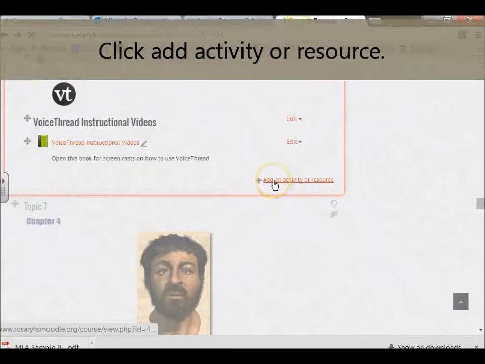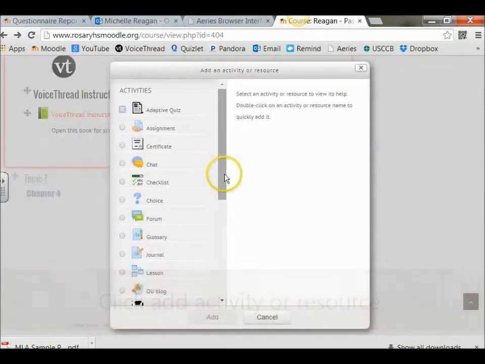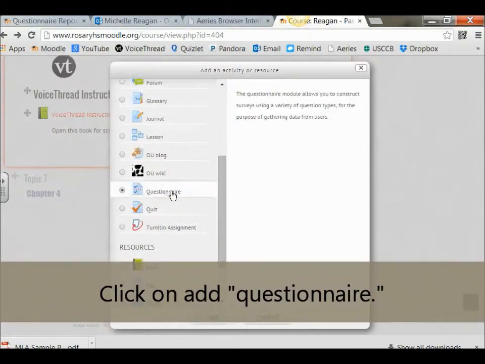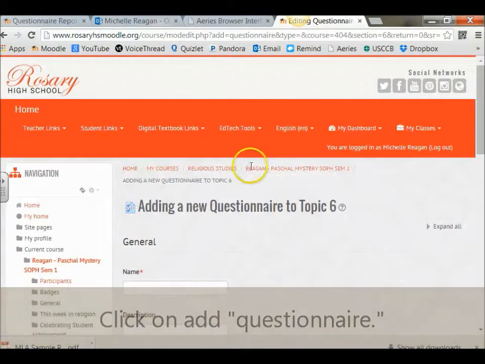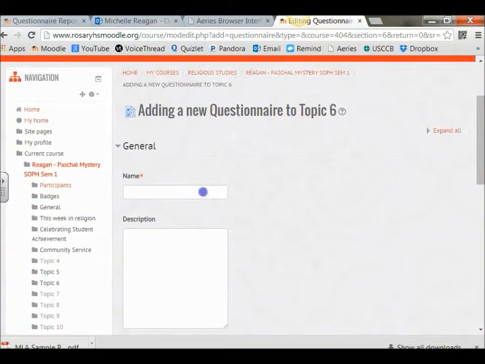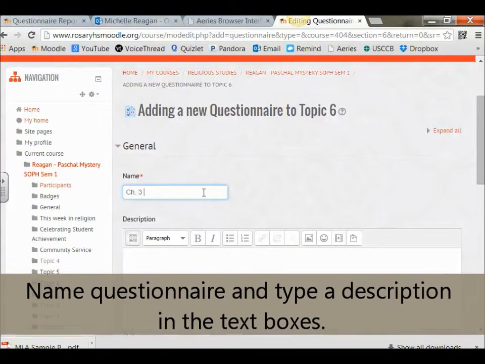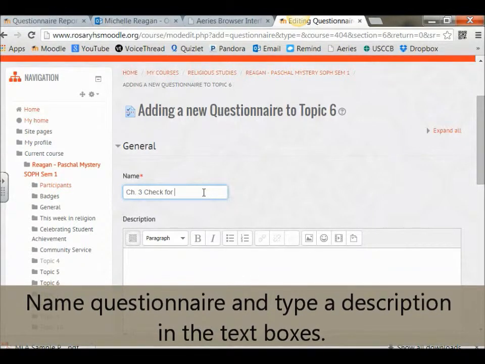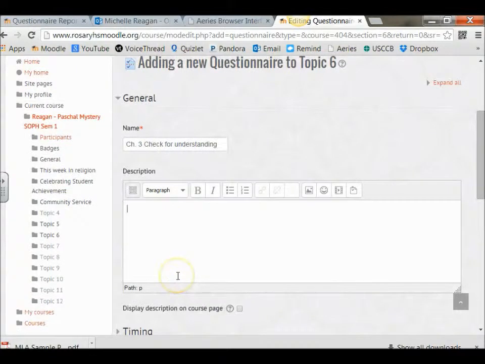So I'm going to click on Add Activity or Resource. And I'm going to choose Add Questionnaire. This questionnaire is going to ask my students to consider how they feel they've mastered Chapter 3. So I'm going to call it Chapter 3 Check for Understanding. And for the description, I'm going to put, have you mastered Chapter 3?